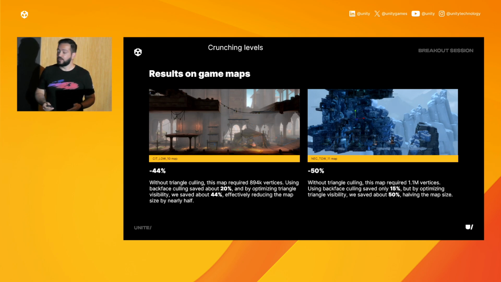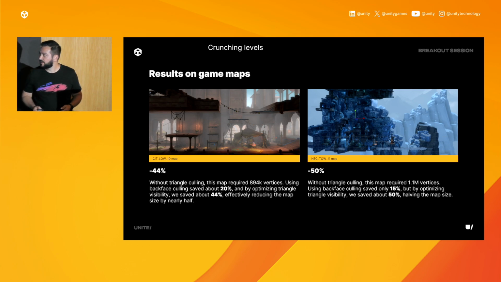In the first example, using backface culling saved about 20%, while GPU triangle visibility saved 44%. And even more in the second example on the right, a map which features a lot of organic geometry. Backface culling was performing very poorly, saving only 15% of the geometry, whereas GPU triangle visibility saved 50%. As you can imagine, we were very pleased to save several gigabytes of data just days before our deadline, and more importantly, without any impact on quality.